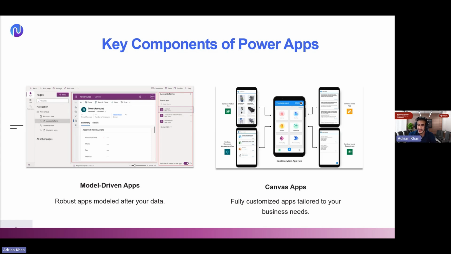model-driven apps. These would be primarily used on the website or person's in-house, but they can also be used on the mobile. And then on the right-hand side, we have Canvas apps, which are fully customizable apps in terms of look, feel, function, and form that can be tailored to your business needs. And a good use case for Canvas apps would be for mobile applications, whether it be a phone or your tablet. And as mentioned, you'll see both as we go through the demo.